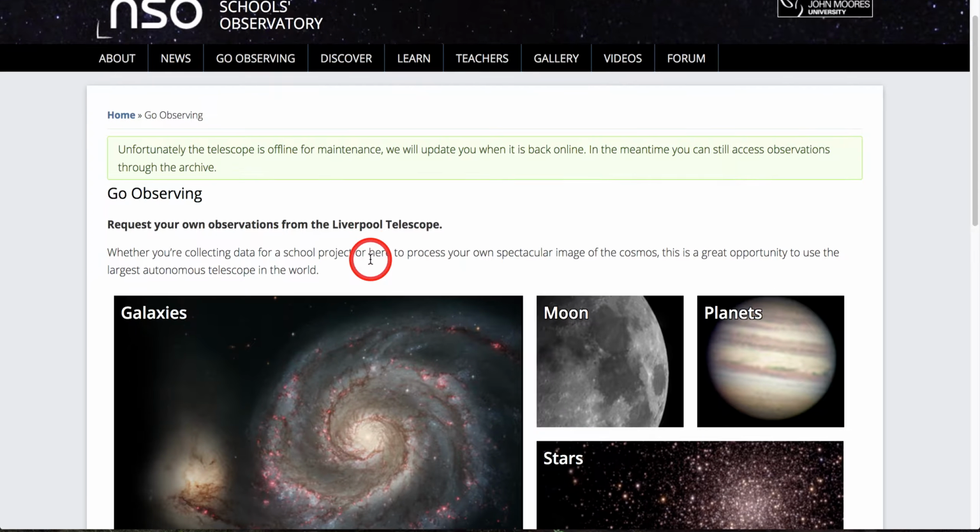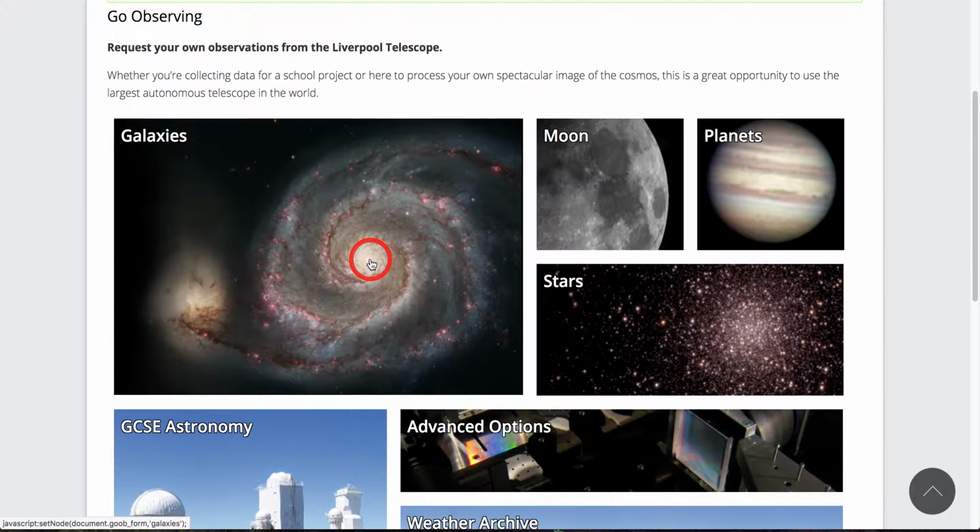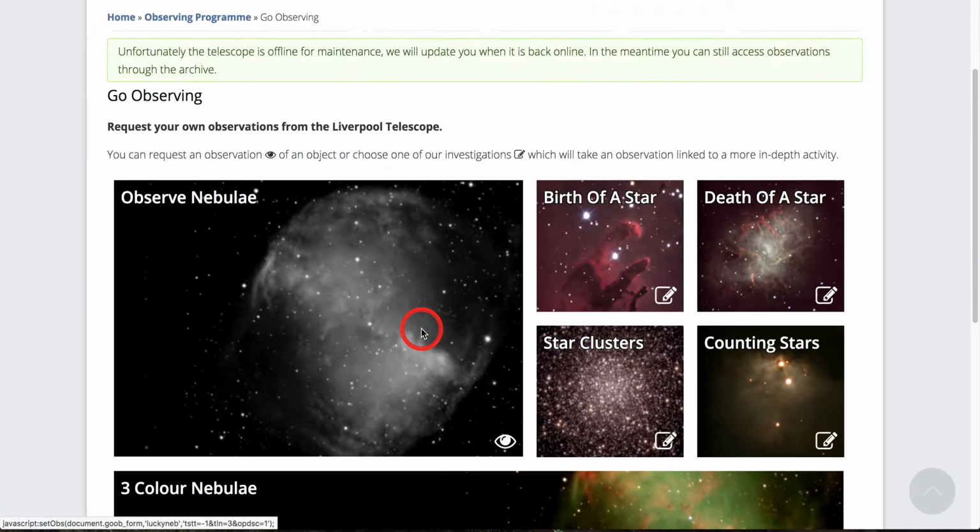Observing. And that takes me to the Go Observing part of the website, where it's now asking me what kind of object we would like to request. So if I wanted to make a request for an image of a galaxy, similar to the beautiful icon picture here, then obviously I would click galaxies. But for the purpose of this video, I'm going to show you how to make a three-colour image of a nebula. So I'm going to go ahead and click Stars.